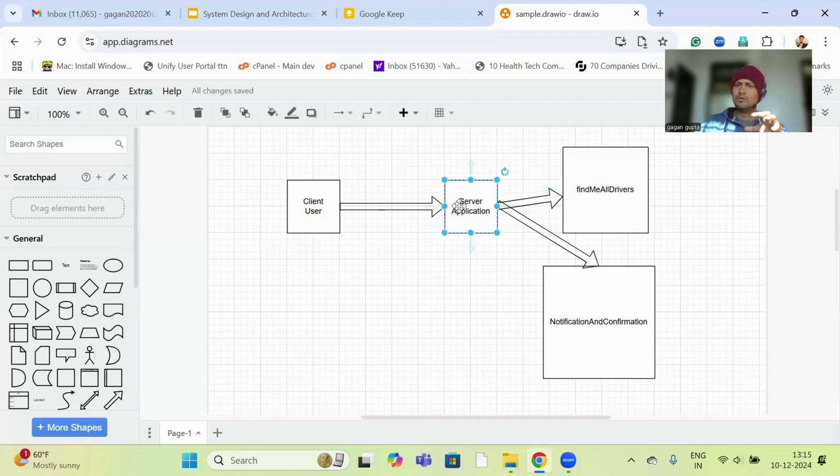Once the server has the response as all the user IDs of the drivers which are located in that periphery, the server will go back and communicate with another service, and let's call that a notification and confirmation service. The whole purpose of this service would be to get all those user IDs which the server has got from the find me all drivers and respond back with confirmation of one of the user IDs. Now these are all driver user IDs, which means this service will be sending a notification to all those driver IDs, and upon successful confirmation of one of them, it will redirect back as a response to the server, which again will redirect back to the client application.